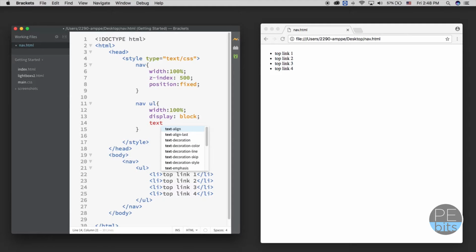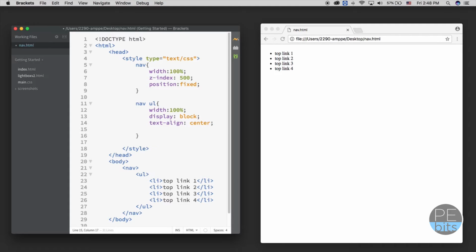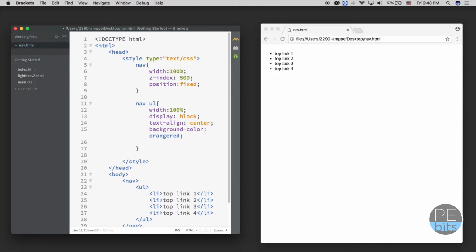We want our navigation to be centered, so we're going to set text-align to center. We're going to set the background color, just so we can see what's going on here, of that bar. And what I used was orange red, just like that. Last thing we'll do is set the margin for this to 0.